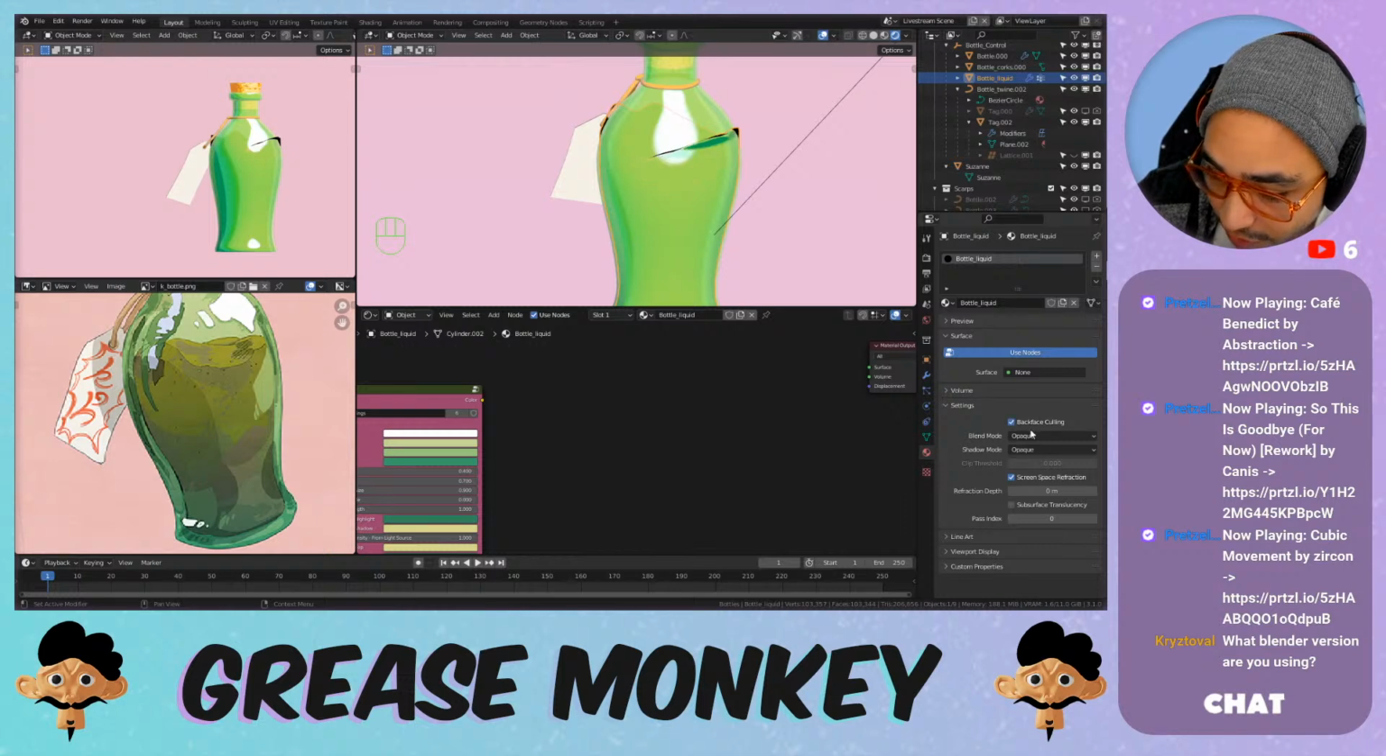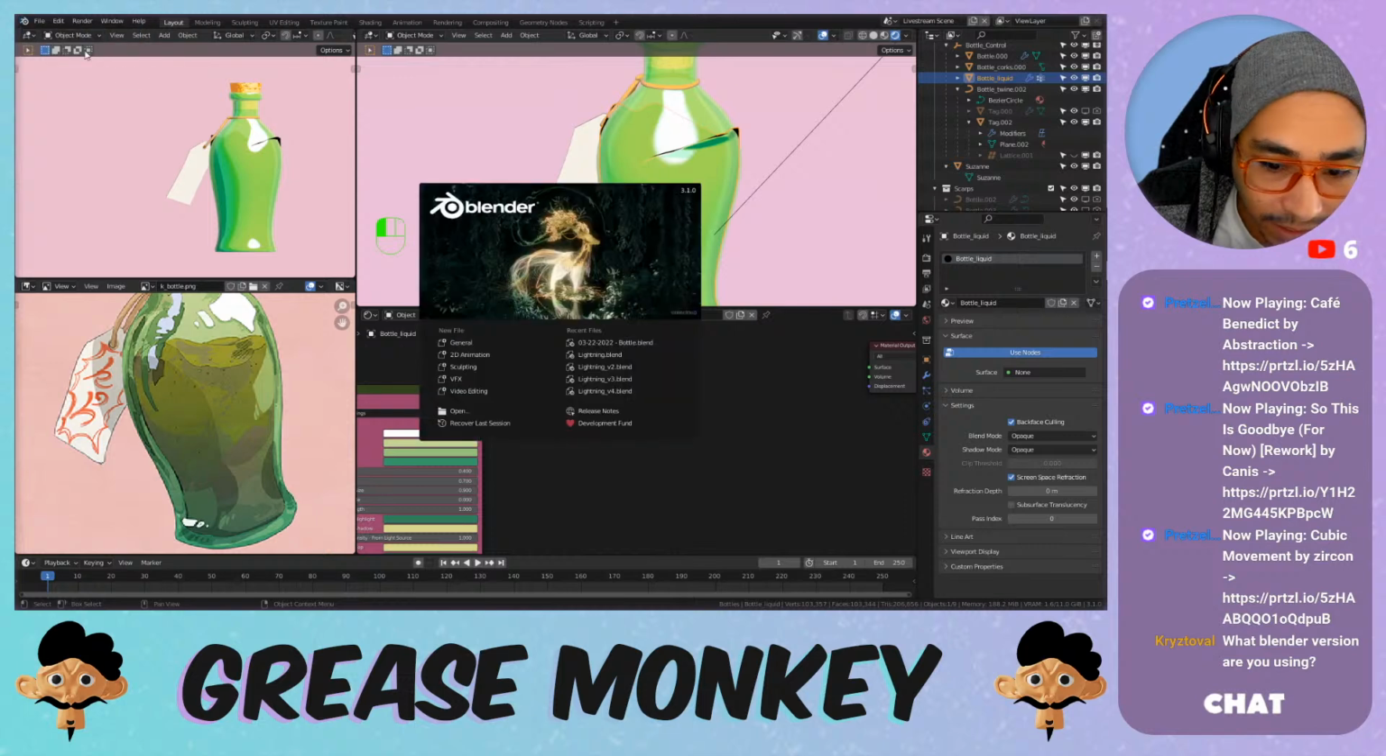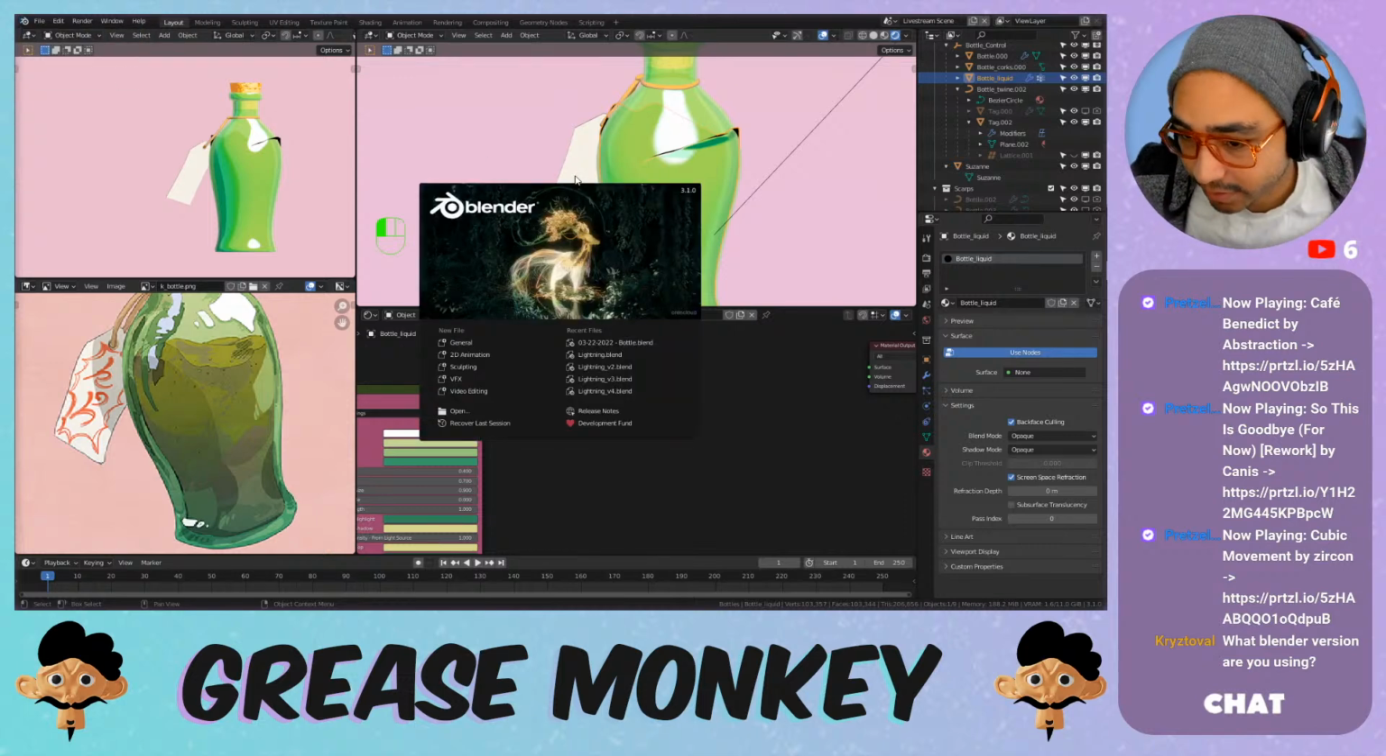What Blender version are you using? I'm using 3.10. Let's see. Right here. 3.10, or 3.1.0.